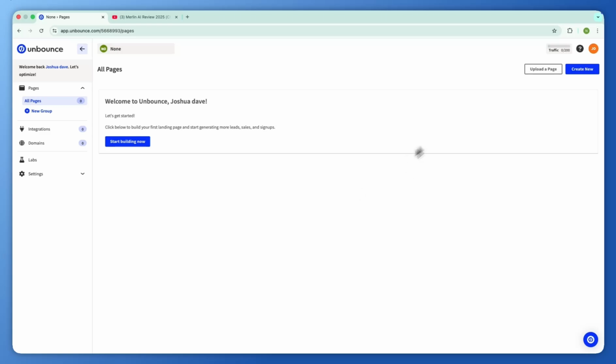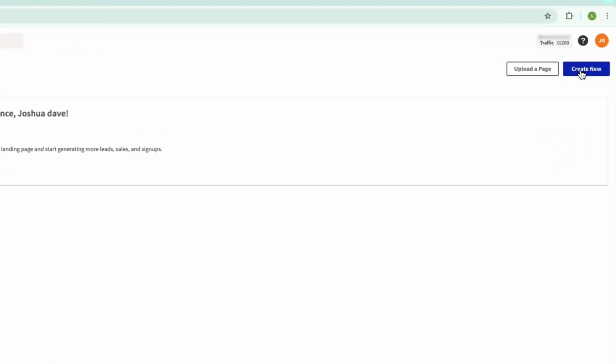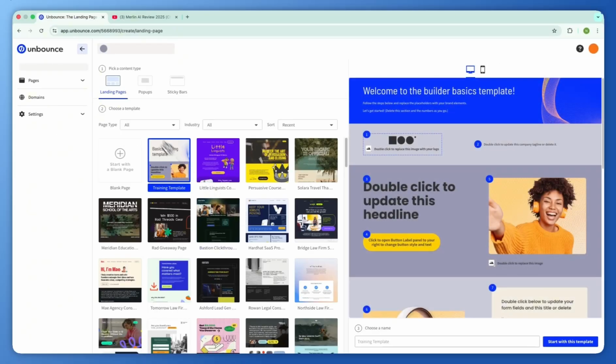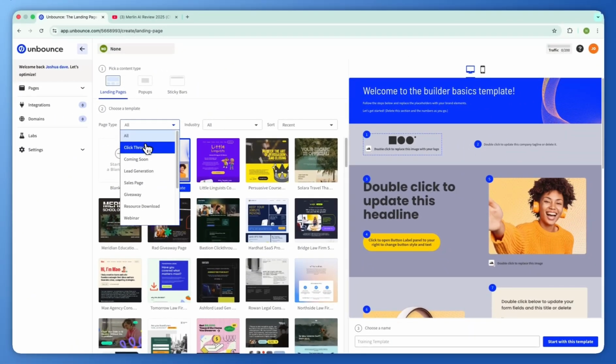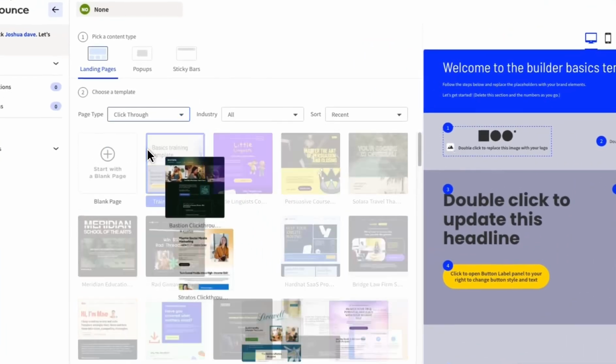So right here on your screen, you can go to all pages and then click create a new page. So that's exactly where I am now. So first, let's choose a page type. I'm going to select click through since we're focusing on driving clicks. But just to give you an idea, Unbounce also offers other types: lead generation, sales page, resource download, webinar, online course, event, product, consulting, and even a thank you page. So I'll go ahead and choose click through.